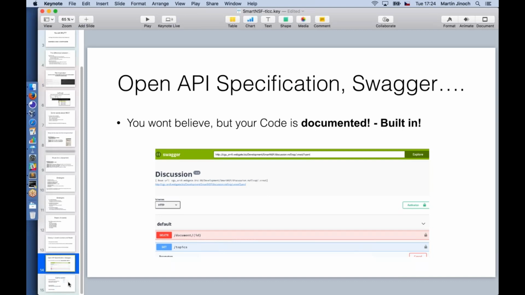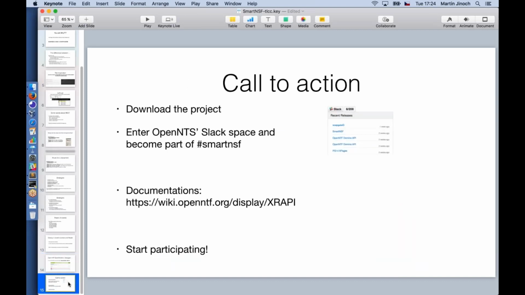So what do we also have on our slides? Yeah, it's now on you. Call to action. I want to encourage you, download the project, go to OpenNSF, Slack, Space, and become a part of SmartNSF. Ask questions, share your experience. Documentation can be found in our wiki, but it can also be changed and added to and challenged, so start participating.